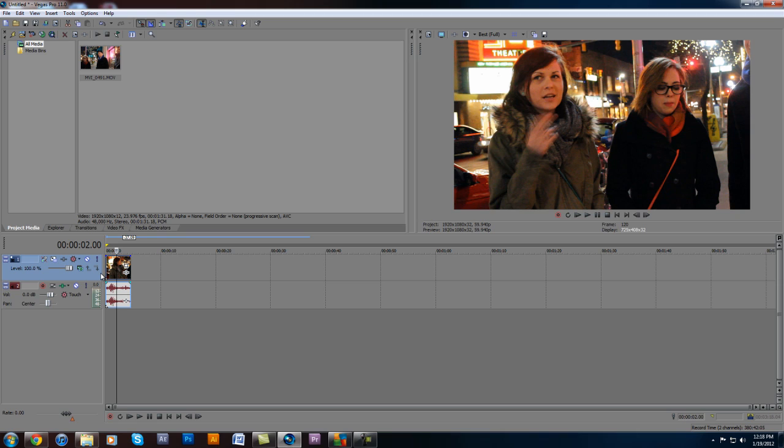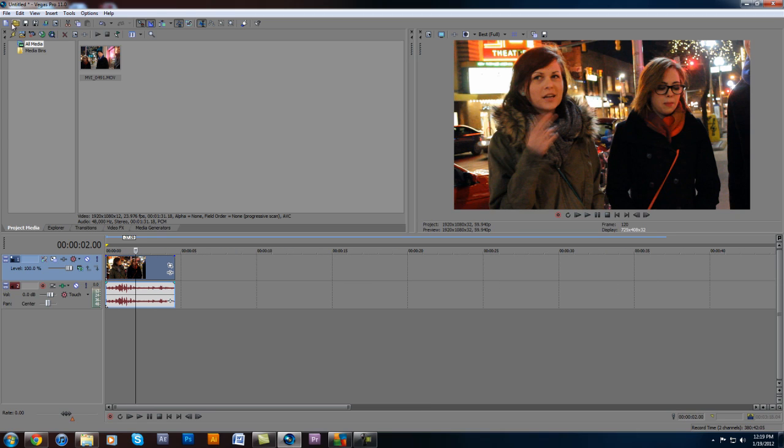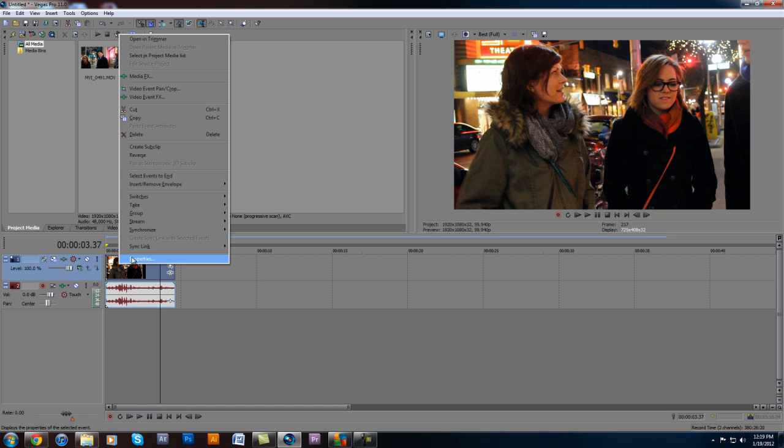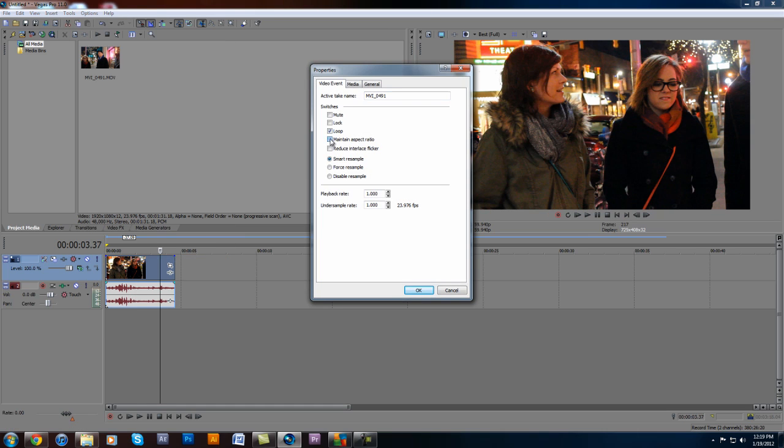So the most important thing, go ahead and import your clip, and this is for Sony Vegas 11. It'll work with 8, 9, and 10. Once you import it, don't even worry about trimming the clip. You're going to right click on your clip, go to properties, uncheck maintain aspect ratio, and click disable resample.